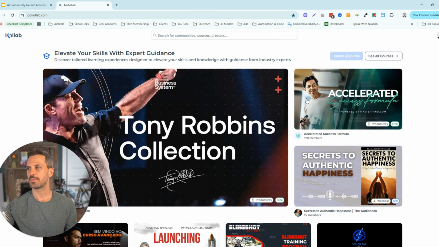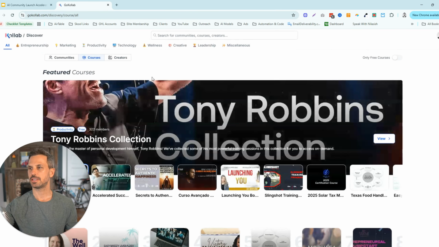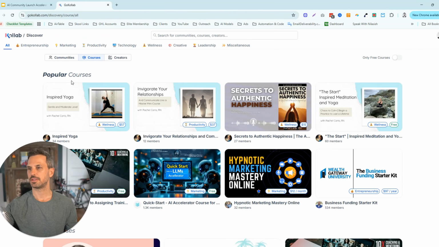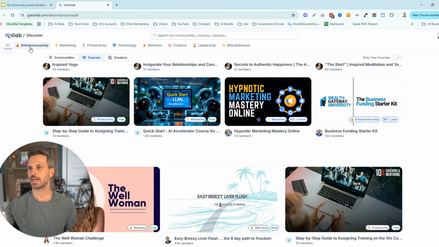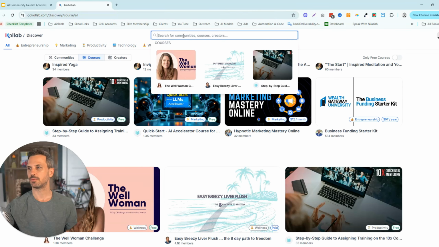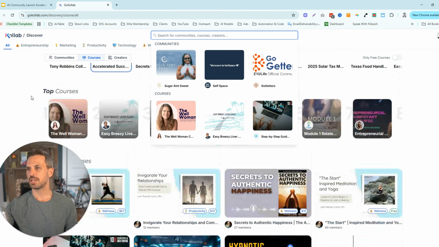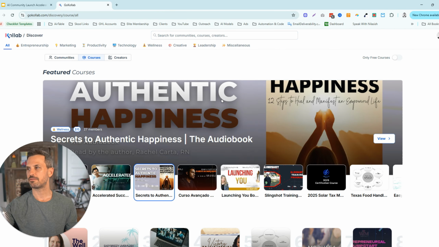courses on GoCollab. So if I click on this see all courses, you can see that we have a list of the top courses, we have a list of the popular courses, and then all courses down below. And then also we have these tabs at the top where people can search different categories, and then we can use the search bar for looking for specific types of courses. So this discovery feature could help you get uncovered and found a lot easier if you're selling courses.